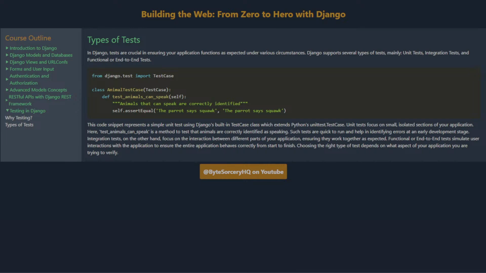Here, test_animals_can_speak is a method to test that animals are correctly identified as speaking. Such tests are quick to run and help in identifying errors at an early development stage. Integration tests, on the other hand, focus on the interaction between different parts of your application, ensuring they work together as expected. Functional or end-to-end tests simulate user interactions with the application to ensure the entire application behaves correctly from start to finish. Choosing the right type of test depends on what aspect of your application you are trying to verify.